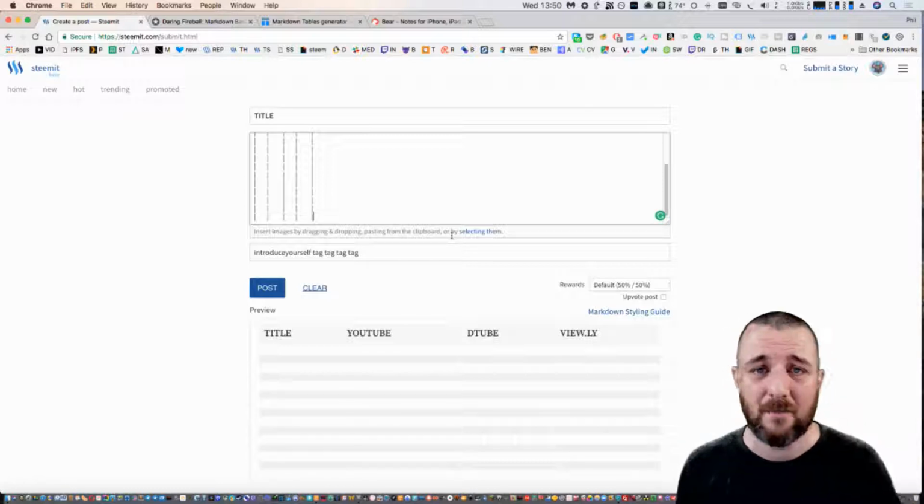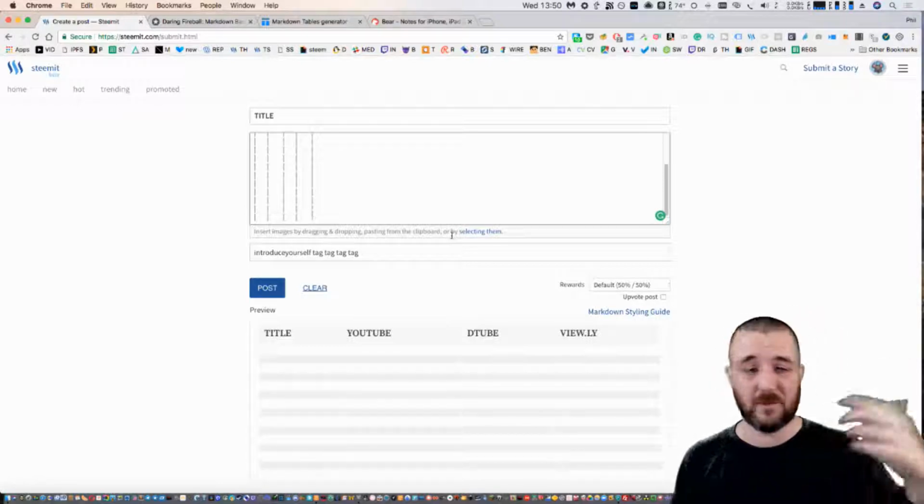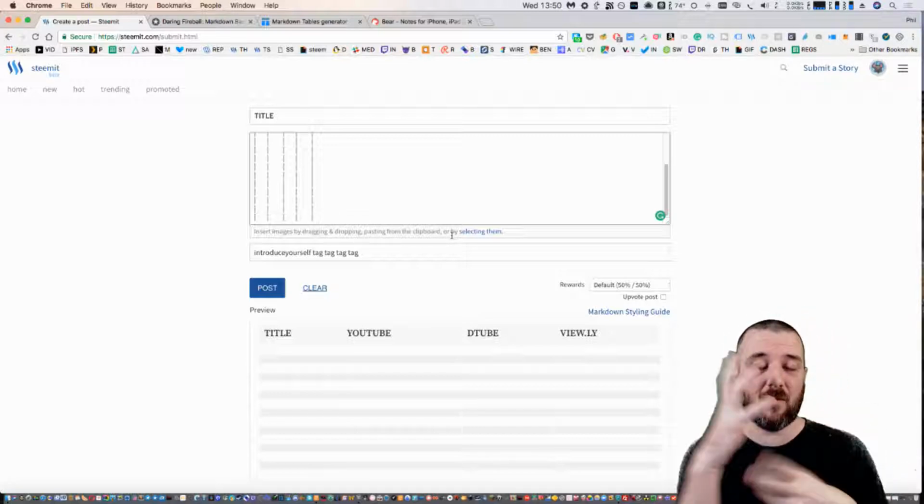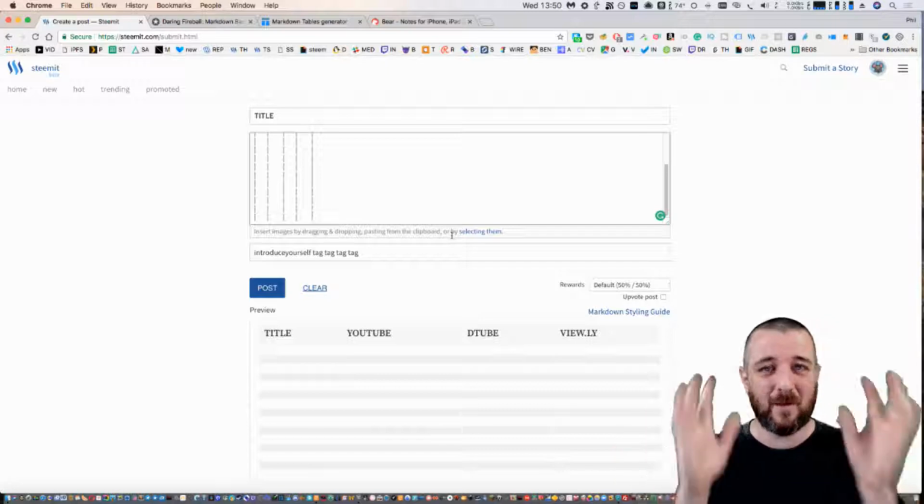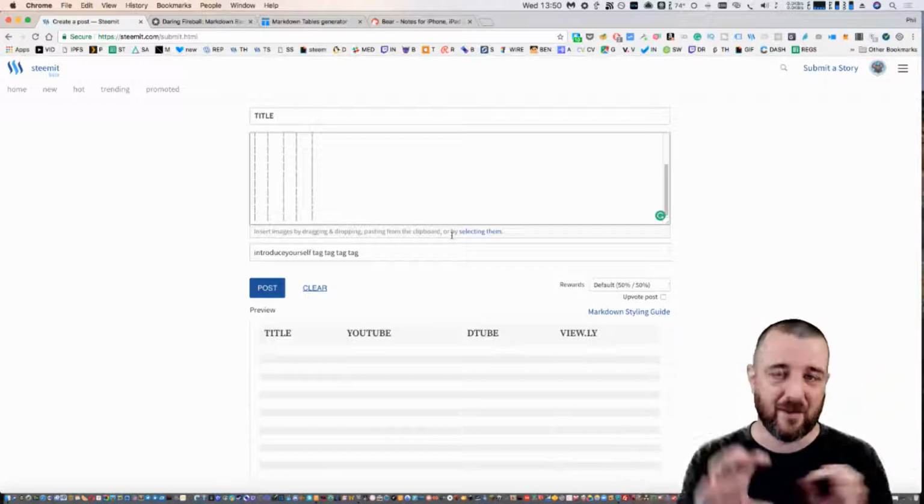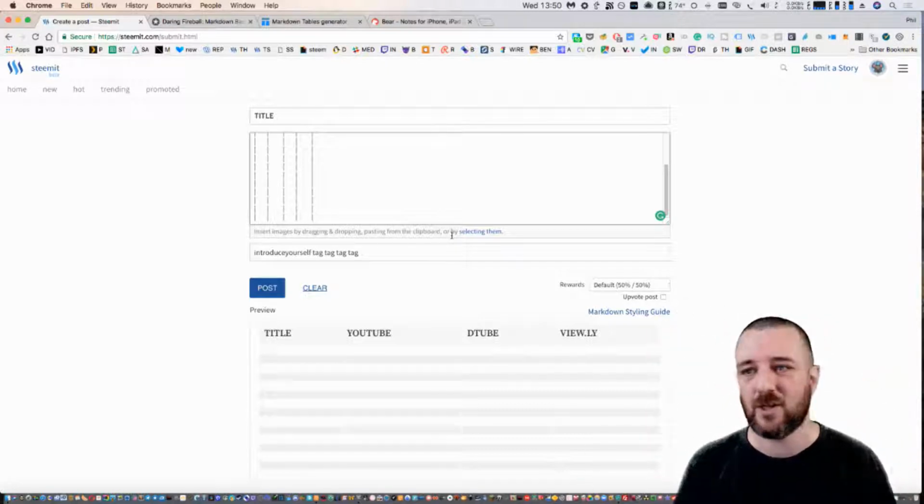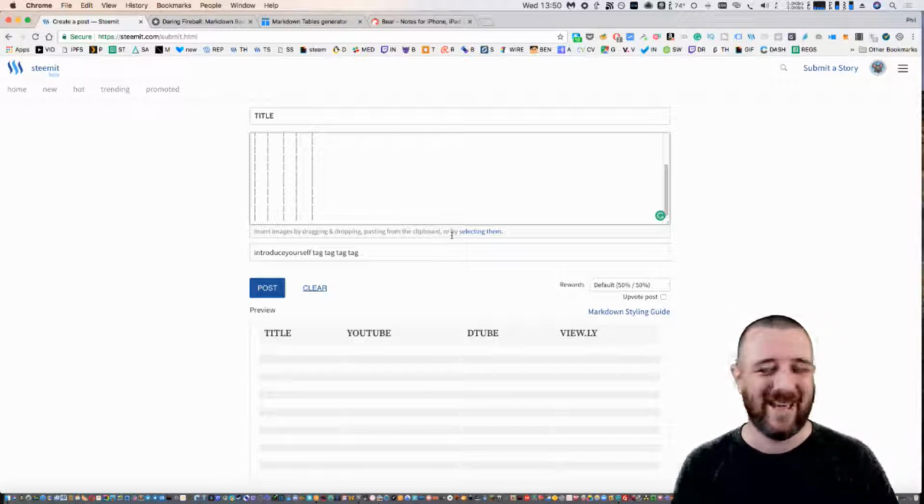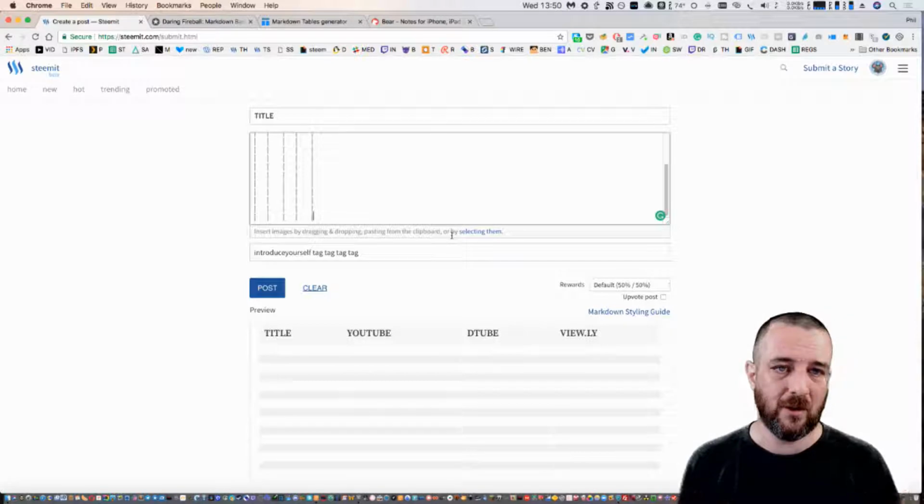You don't need to write in Markdown. You could just go in there, put a title in, put some text in, drag and drop an image across. But if you really want to refine the look of it, maybe have tables, maybe have columns, maybe have a header and a footer, make it really look nice and polished, then learning Markdown is definitely the way to go. And there's plenty of tutorials on the web to learn Markdown.